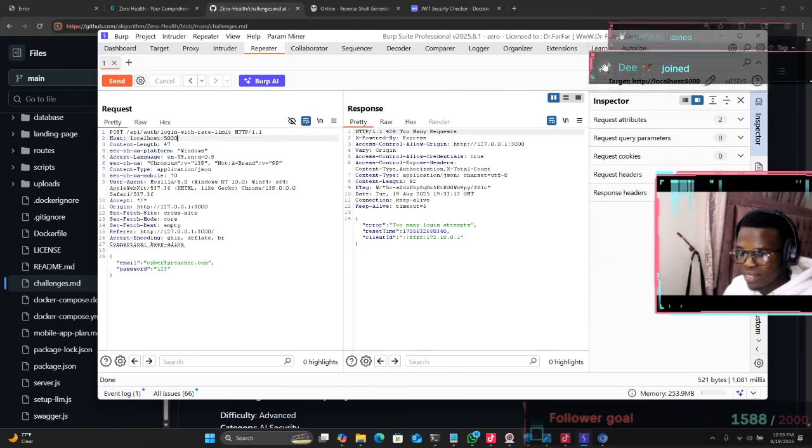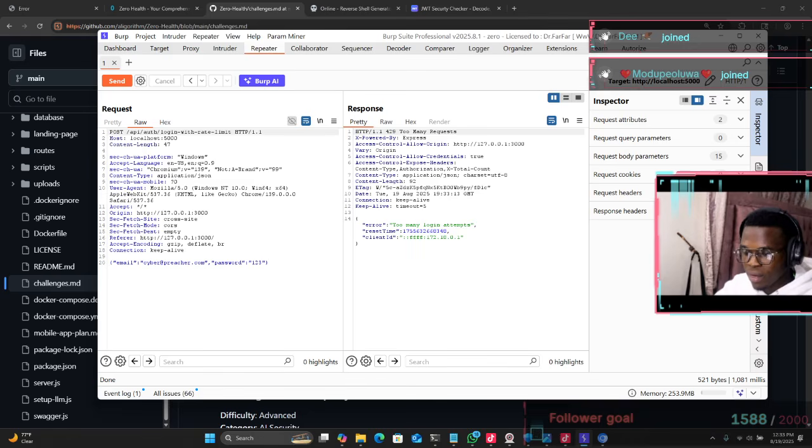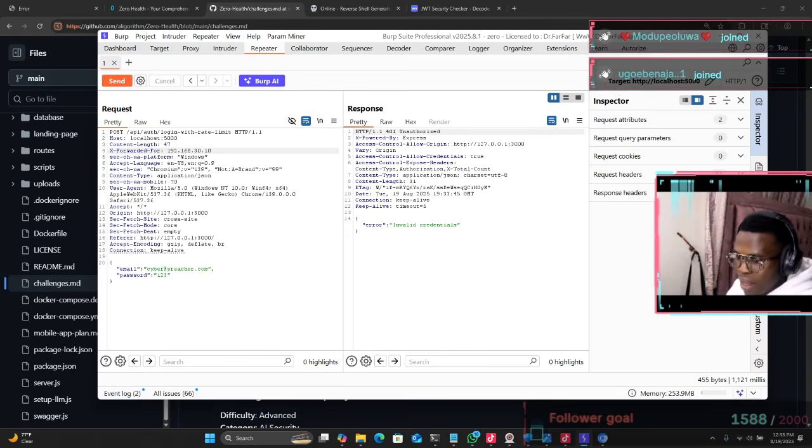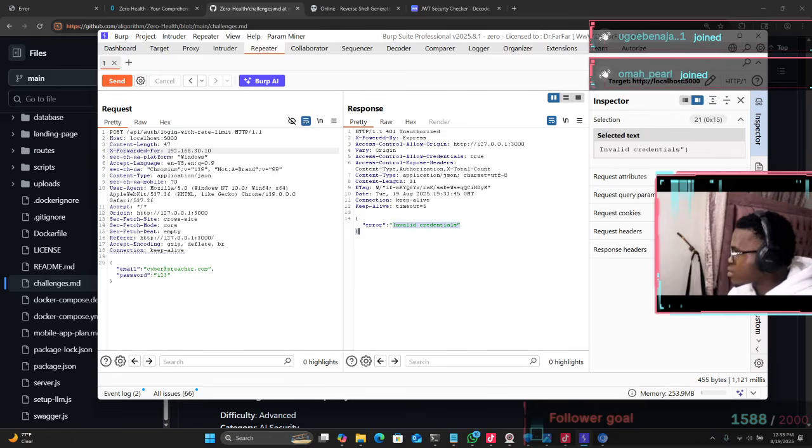So what I'll now do here is that I'll come here and say X-Forwarded-For, then I'll put in another random IP address, something like 192.168.30.10. So I'll click on send, and with that it allows us to log in once again. So that's how to bypass rate limiting.